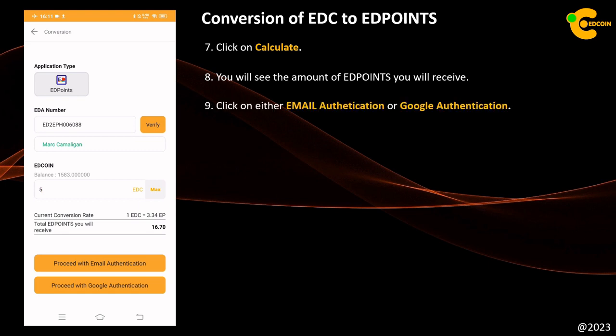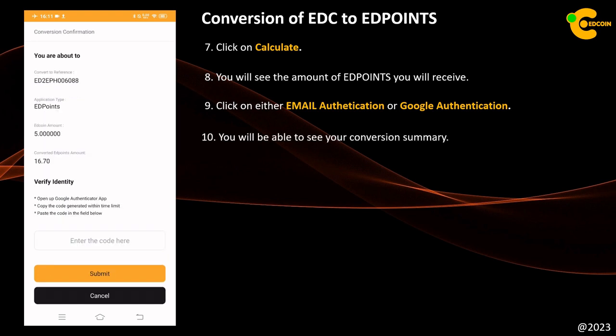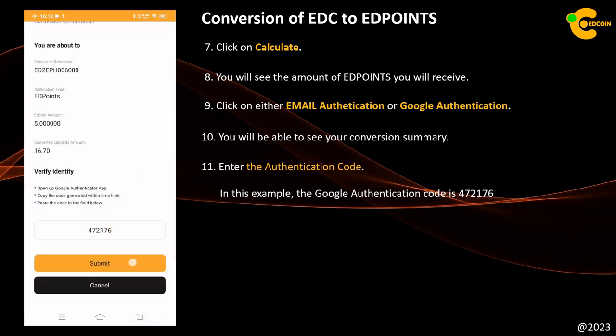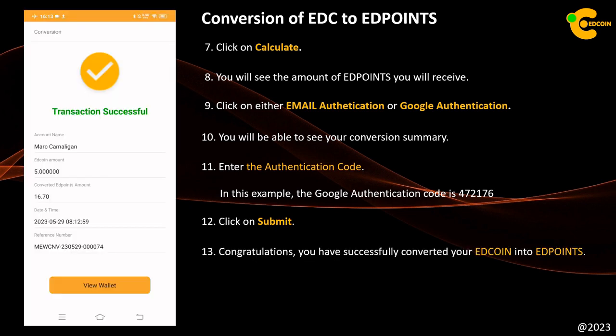Click on either email authentication or Google authentication. You will be able to see your conversion summary. Enter the Google Authenticator code. In this example, we will enter 472176. Click on Submit. Congratulations, you have successfully converted your EDCOIN into EDPOINTs.